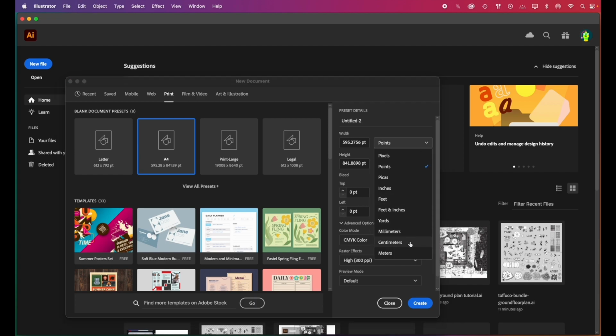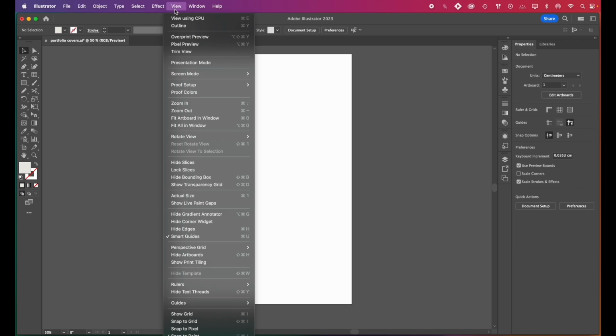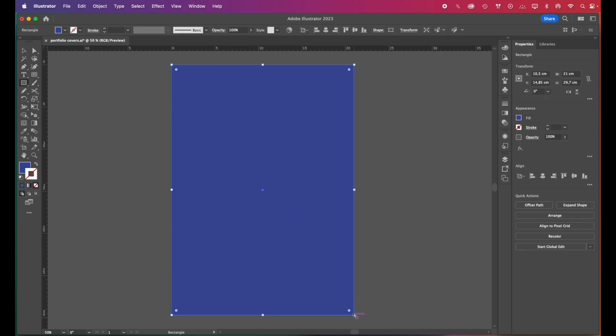So, let's get started with an A4 artboard. We'll go to View, Rulers, Show Rulers. These will be useful for aligning. To add margins, draw a rectangle the same size as the artboard. Then, click on Offset Path. We'll make it 1 centimeter with a negative value to offset inward.